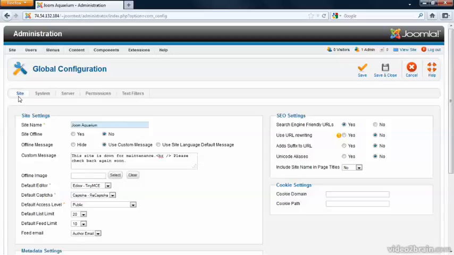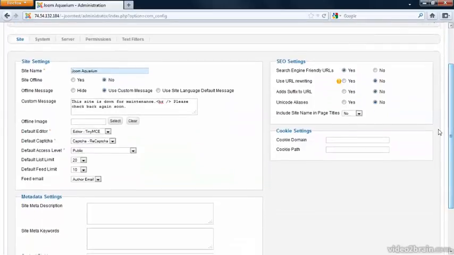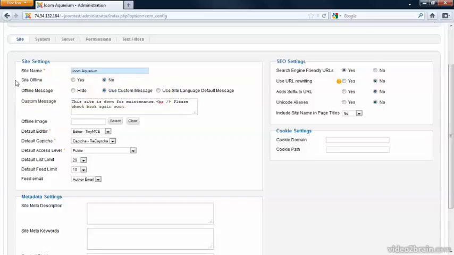When you're on the site item, there are many different site settings. You have the site name, whether the site is offline or not, and something else to note: if you're not sure of what an item happens to be, if you rest your mouse on it, a little shortcut tip will come up to explain to you what it is.